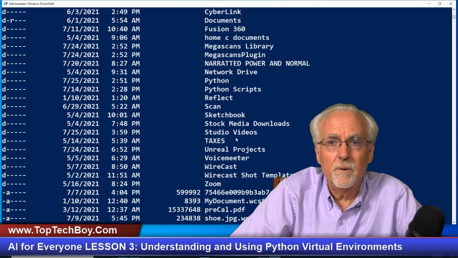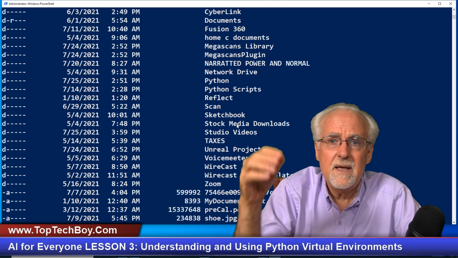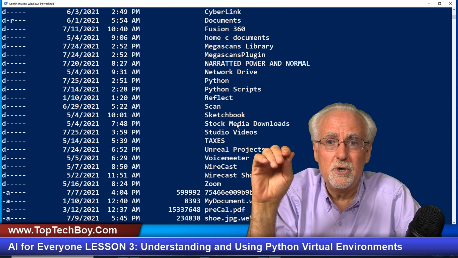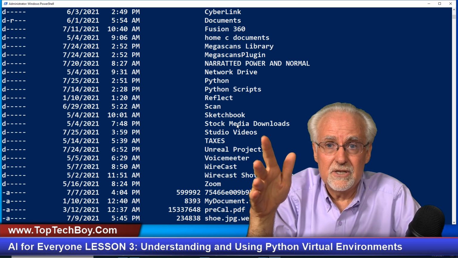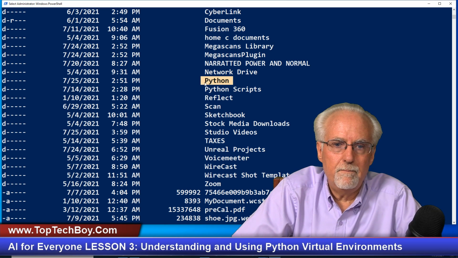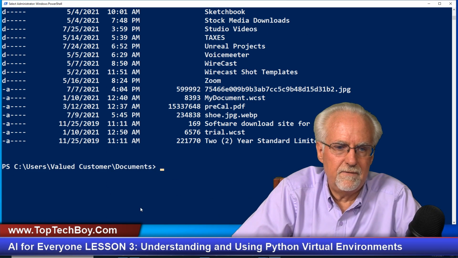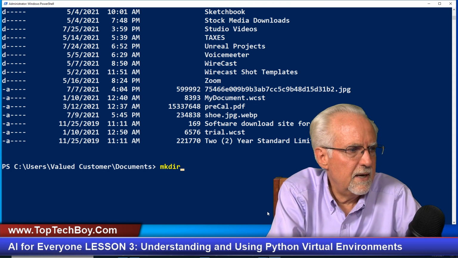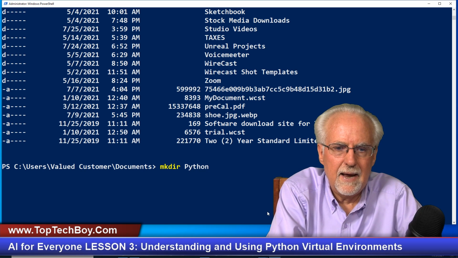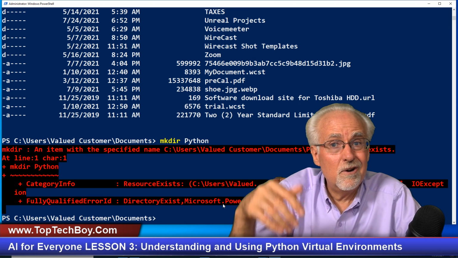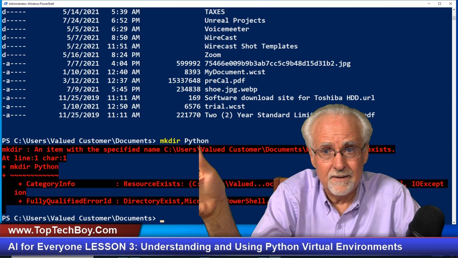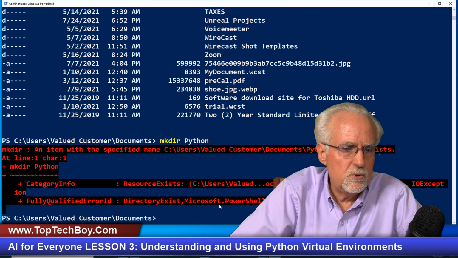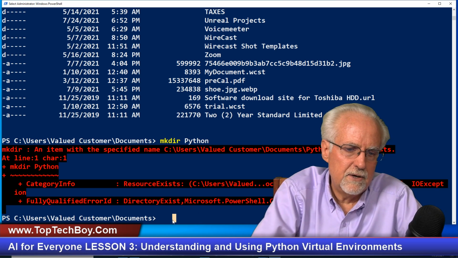Now you need to have a folder to keep track of your Python stuff, where you can keep your Python programs, and it's also where you put your virtual environments. I have a folder called Python inside of my documents. If you don't have that, then you need to do a make directory, mkdir, and say Python. When I do that, I get an error because there was already a Python folder there, but you won't get that error. You should get a Python directory.